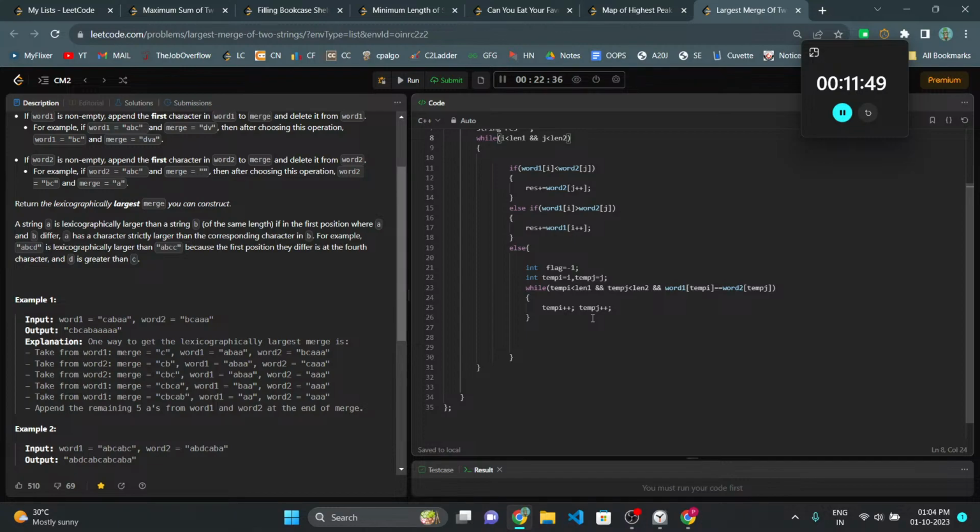So what I will do is, if temp of i is less than L1, if both of them are inside the range, if word 1 of temp of i is greater than word 2 of temp of j, then what should I do is, okay, wait a second.